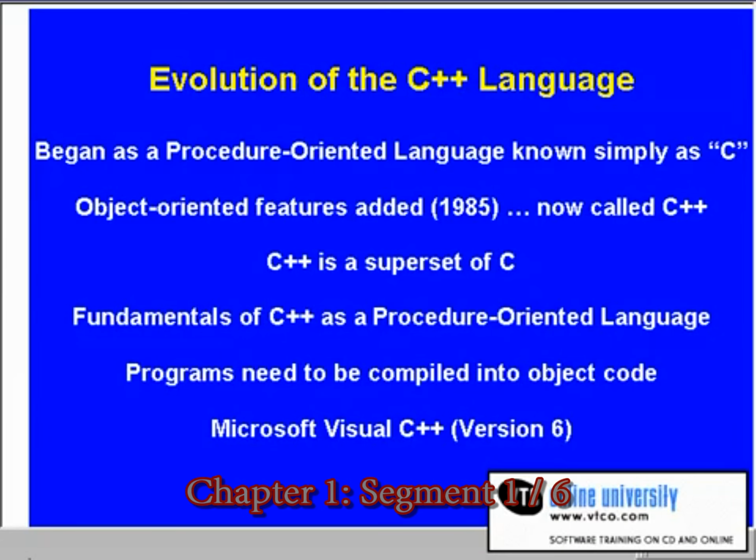The programming language known today as C++ evolved from the procedure-oriented language known simply as C. C was developed in 1972 at Bell Laboratories. In 1985, there were several enhancements made to this language. Among these enhancements were object-oriented features. This enhanced version of the C language was renamed C++.